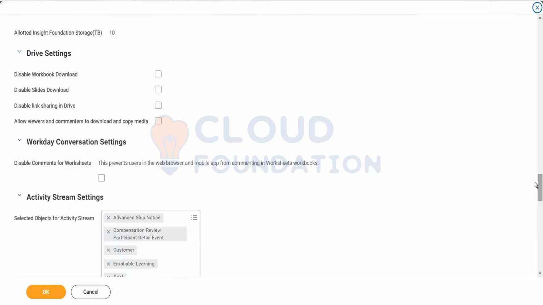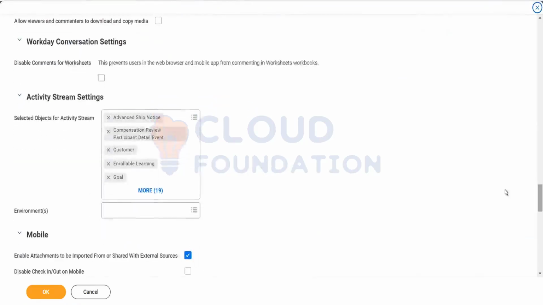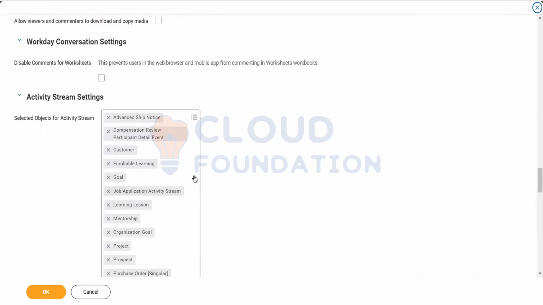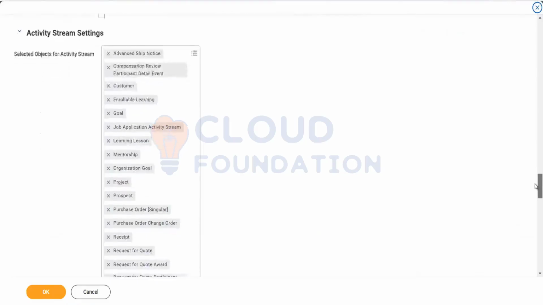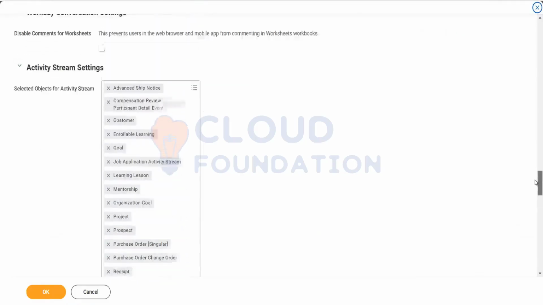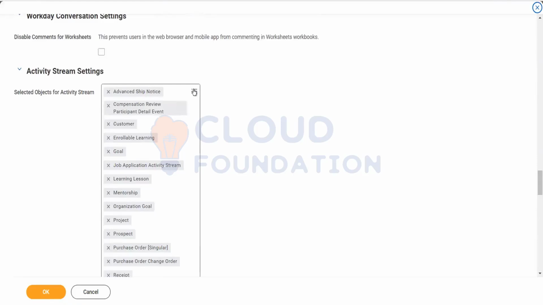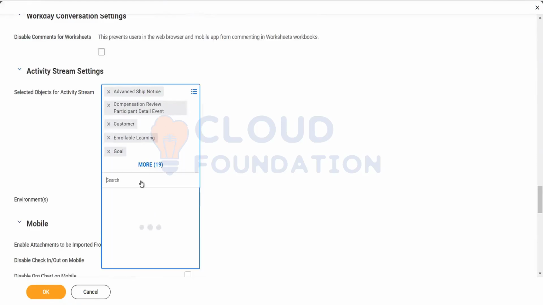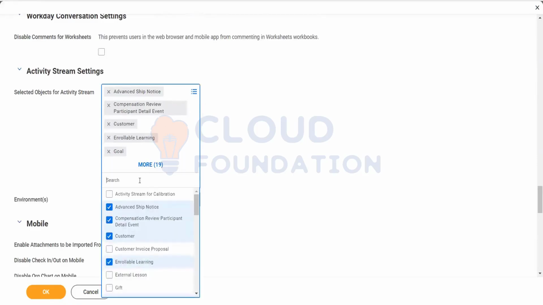Workday conversation. So here, activity streaming. We have to mention which objects would be including the activity stream functionality. So we can add over here job requisition, or we can search for anything related to recruitment. This is provided by Workday. We cannot add or delete any other objects here. So recruitment.